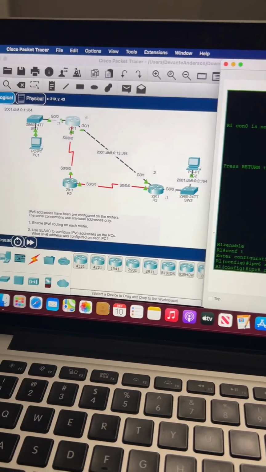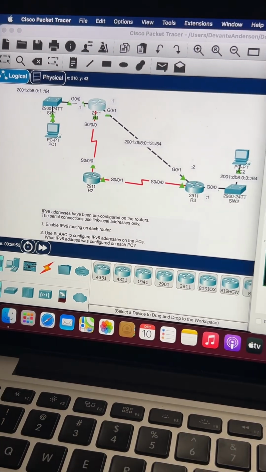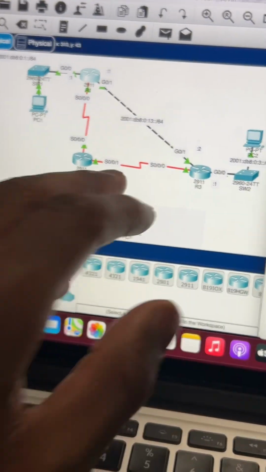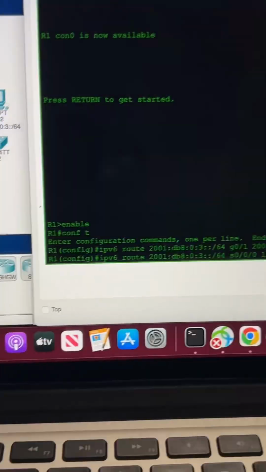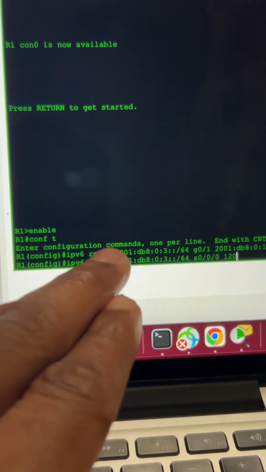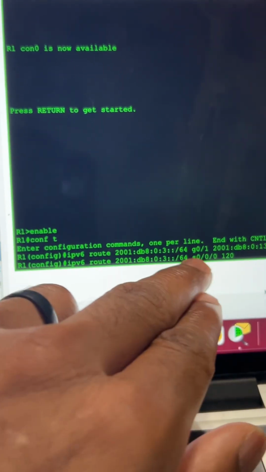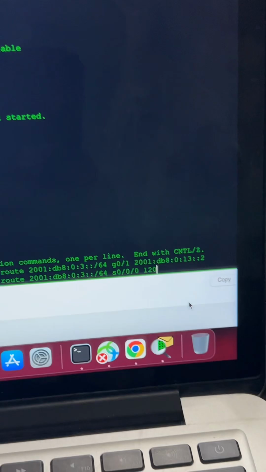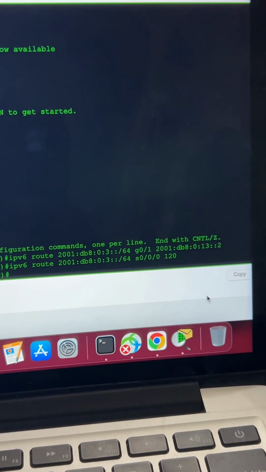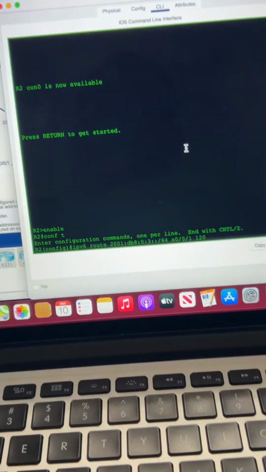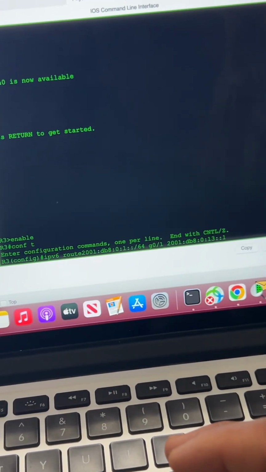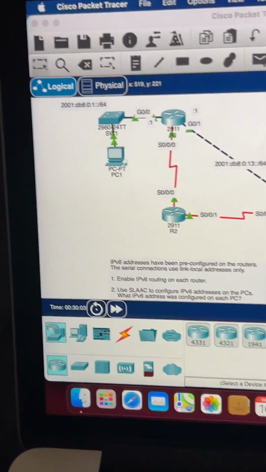Okay, not sure if I did this right, but we are configuring the floating static route now. There are no IP addresses for these networks down here. So I just did the destination we're trying to get to and the exit interface we're going to send it out of. And I set the administrative distance to 120. So it will be the backup route. All right, floating static route on R2, administrative distance 120. Now we got our static route configured for PC2 to reach PC1.